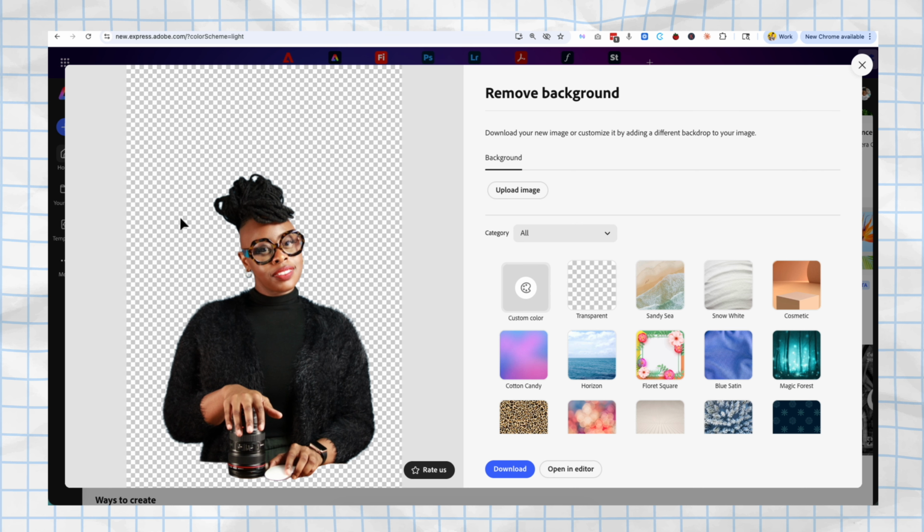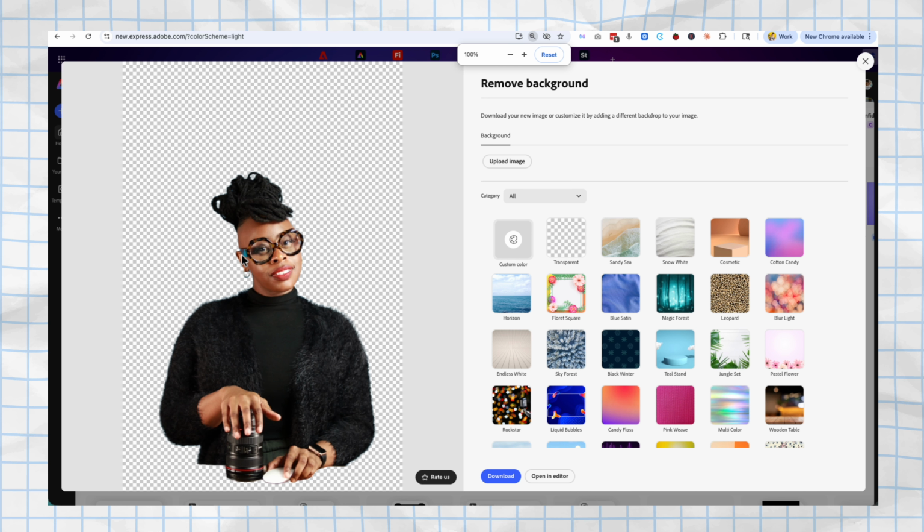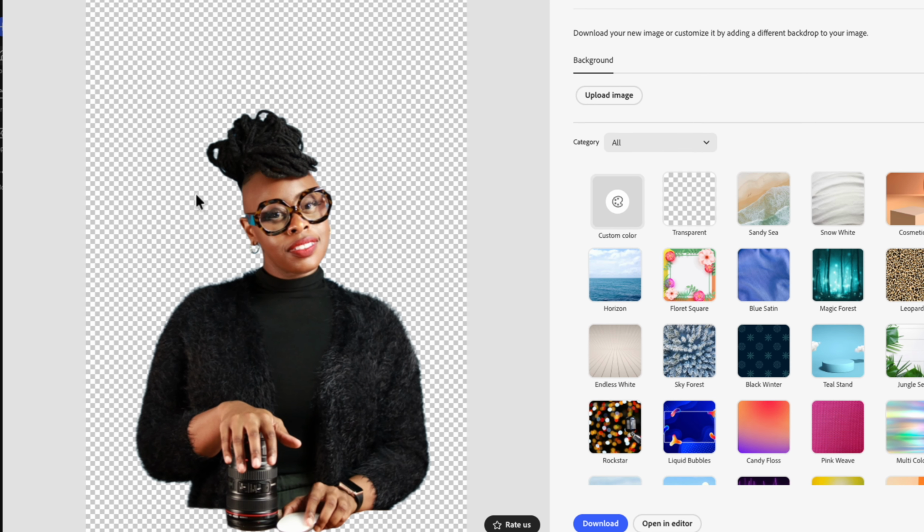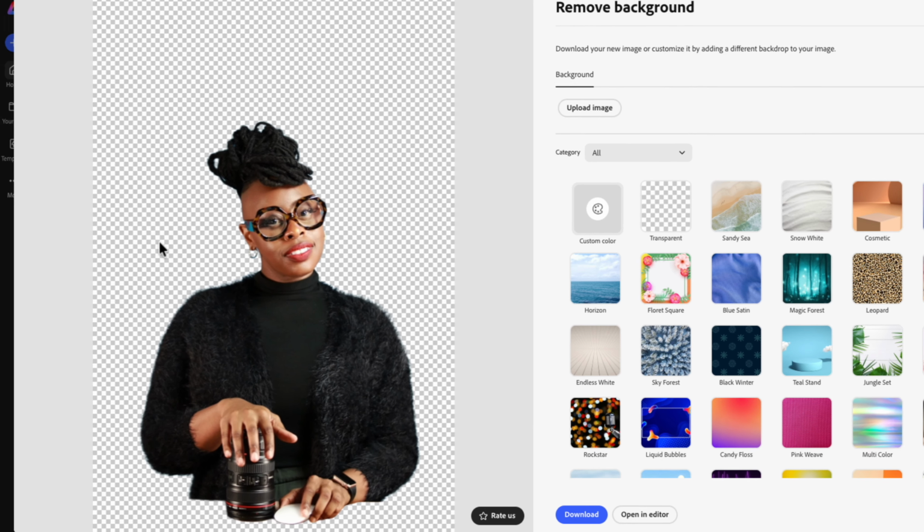One click and the background is completely gone, and I have a clean cutout ready to use in my design. That took me under 10 seconds, but I want you to look at the precision here. The edges around my hair and my shoulders are handled cleanly.